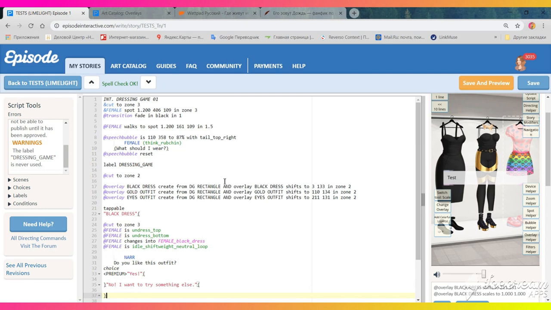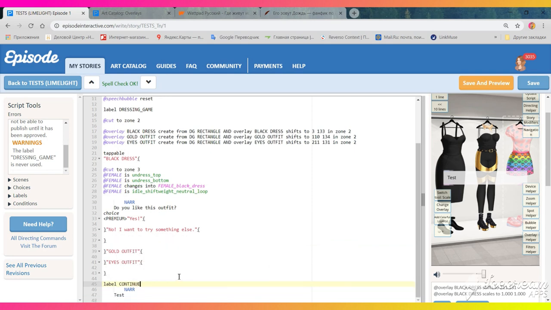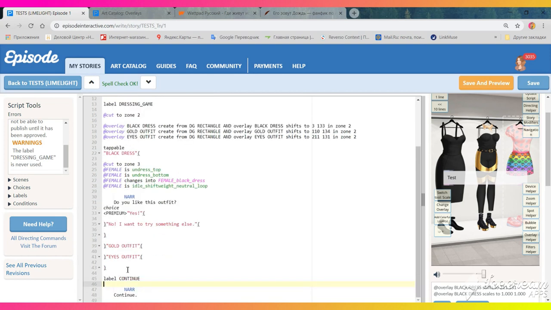If the reader likes the outfit, he will proceed with the story. For this, we need to add a new label after the dressing game. Let's name it Continue. If the reader doesn't like the outfit, he will go straight to the beginning of the dressing game to try something new.